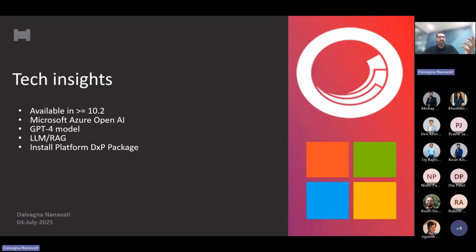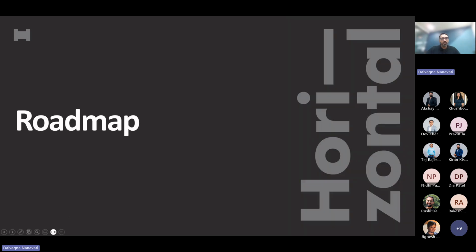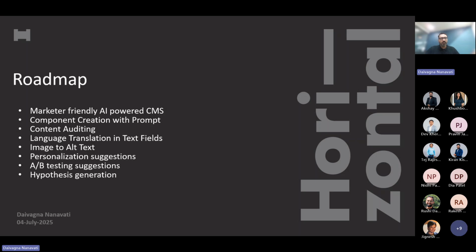So some technical insights, because we are technical people, and it is good to see. As I said, it should be greater than 10.2 version, right? And then it uses Microsoft OpenAI behind the scenes. It uses the GPT-4 model behind the scenes. It has LLM RAG models. And then you also need to install this platform DXP package, which we already saw, right? Roadmap, let's quickly glance at the roadmap.